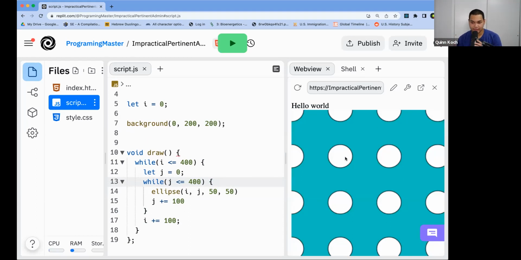Yeah, sometimes you just get little errors like that. But otherwise, your code looks perfect. So good job.